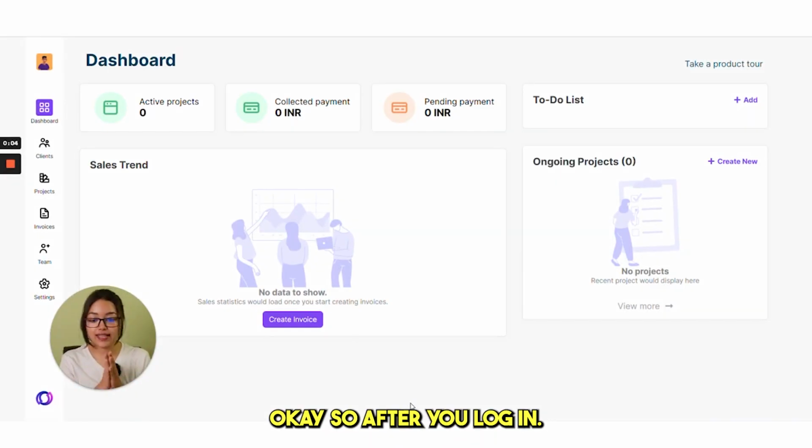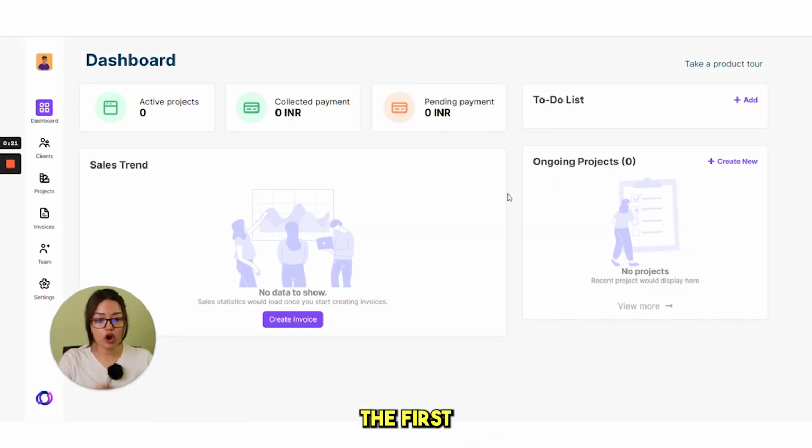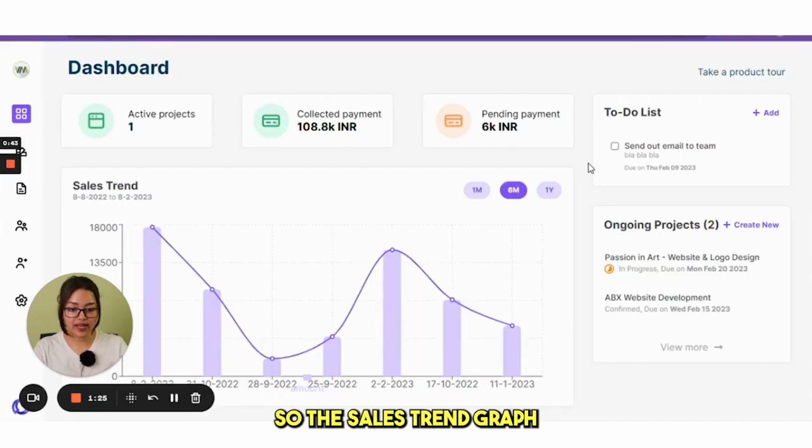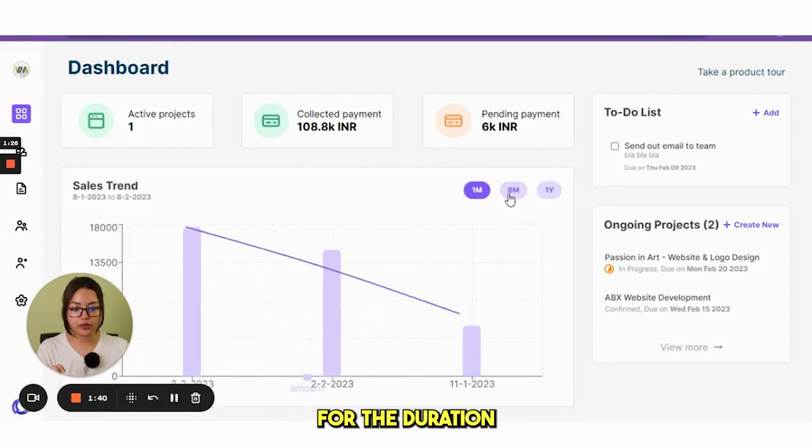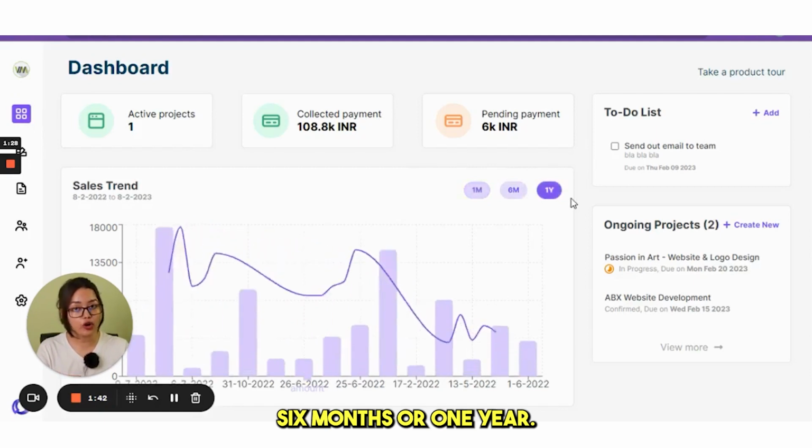So after you log in, this will be your dashboard. The first three options we can see are active projects, collected payments, and pending payment. There is a sales trend graph as well, which will look something like this. You can see the graph for the duration of 1 month, 6 months, or 1 year.